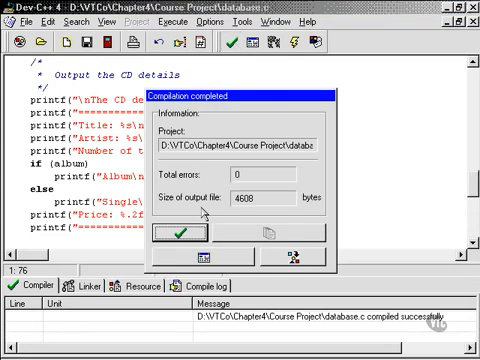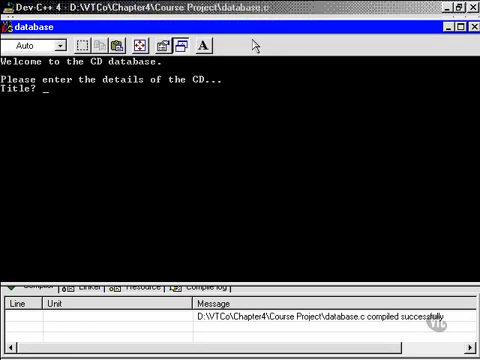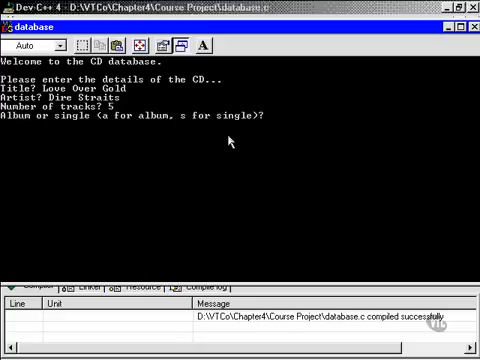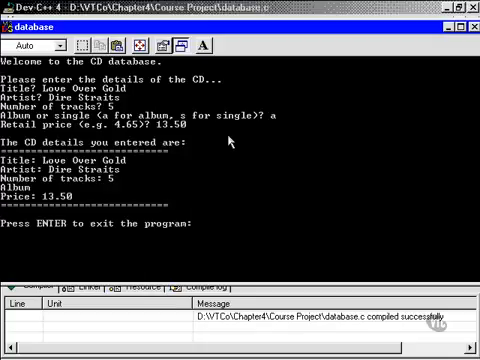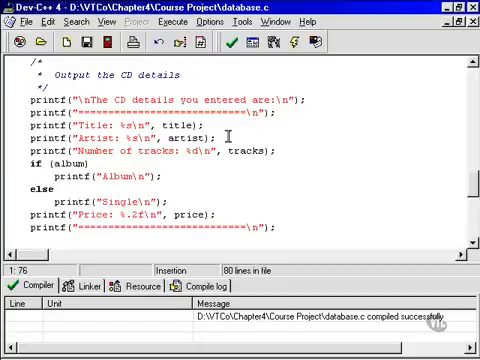Compile. Okay. Run. Please enter the details of the CD. Title: Love over Gold. Dire Straits. Number of tracks 5. It's an A for an album. Retail price, let's call it 13.50. The CD details you entered are Love Over Gold, Dire Straits, number of tracks 5, album 13.50. Press enter to exit the program. That looks like it's working.